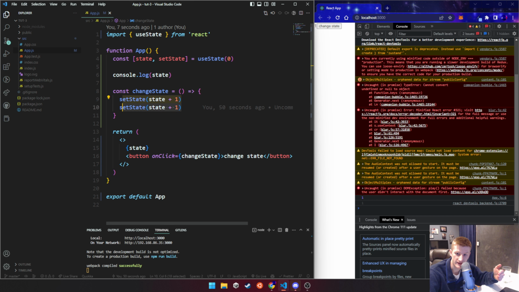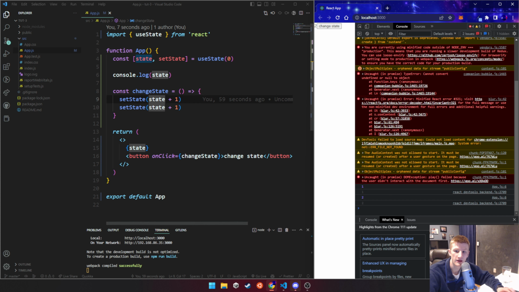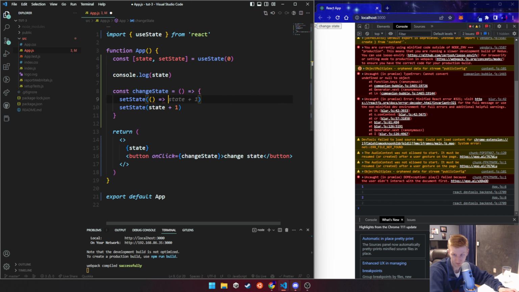Then we run this, 0 plus 1 is 1. And then it restarts all over again and then says, okay, state's now 1. And so if we ran this again, it would say 1 plus 1, and then 1 plus 1 would just set it to 2. So now you see, this is why this is a thing, this arrow function.